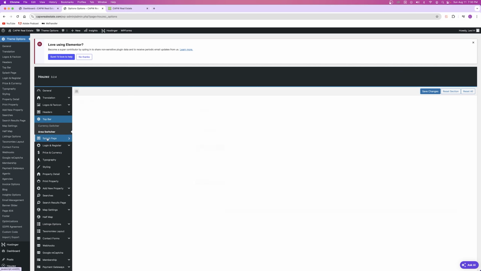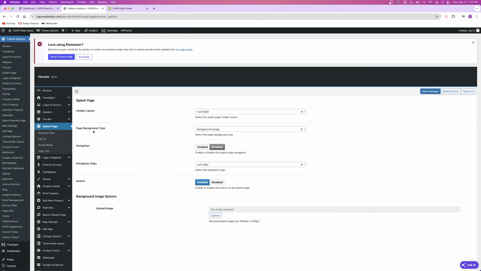Okay, so next we have the splash page right here. Now, honestly, this is kind of a useless tab. I wouldn't even go through it. You can do everything in here with Elementor, and we already customized the website, so there's really no point in trying to pick a background image and put in your text and everything like that. I don't know why they even have this here. You've got welcome title. We're going to skip this one.